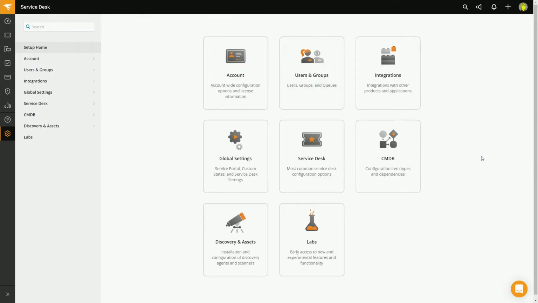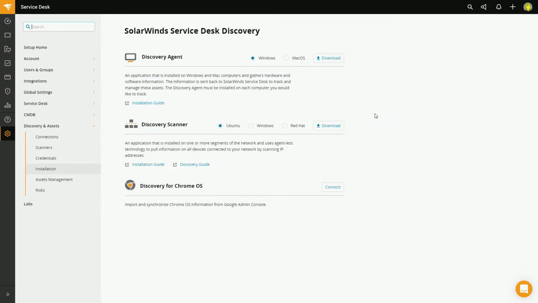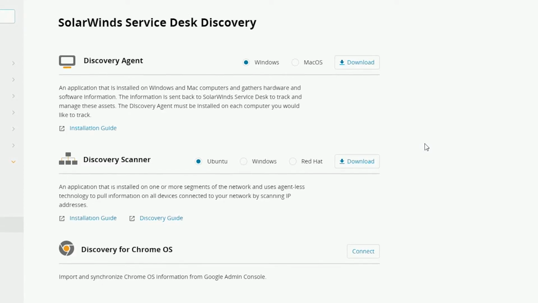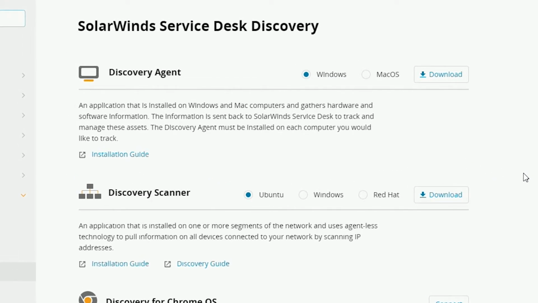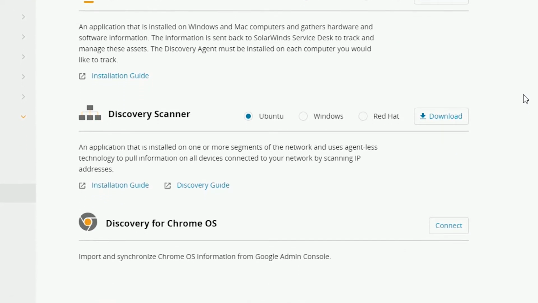From your Service Desk console, we're going to go to Setup, and then we're going to go to Discovery and Assets. Right now we don't have any connections, so let's go ahead and go to Installation. The two options I'm going to talk about today are the Discovery Agent and the Discovery Scanner. The Discovery Agent is a piece of software that runs on Windows or Mac machines and gets the inventory of those devices. This can be installed en masse using something like Group Policy or during one of your imaging processes. The other option is the Discovery Scanner, which runs on Ubuntu Linux, Windows, or Red Hat Linux.